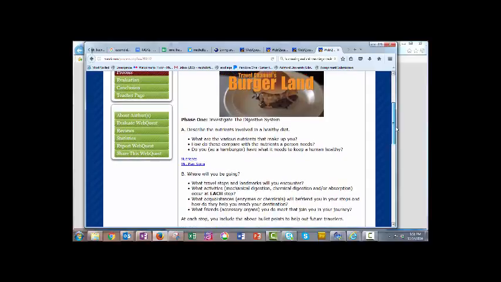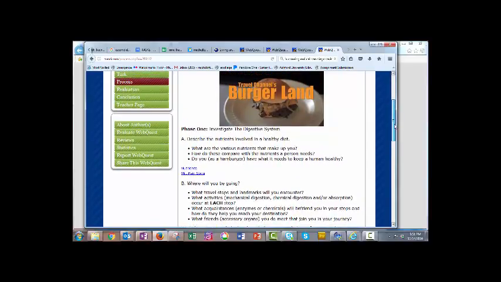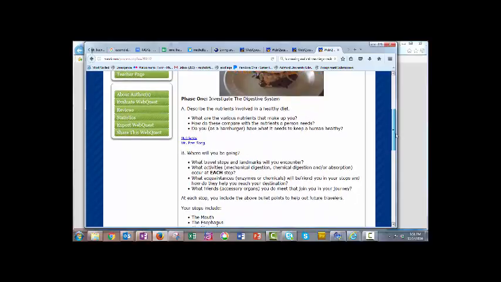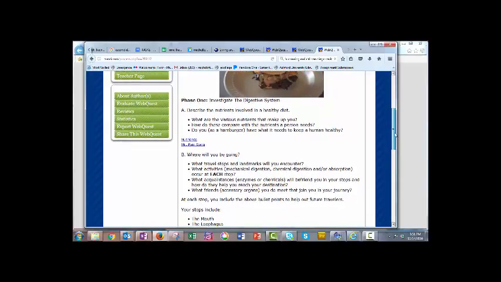So what this instructor had to do was break out all the activities into phases. You can break out your activities into Activity 1, Activity 2. This instructor did it in phases, which is also perfectly fine. And it talks about what they're going to do. Now, this is actually the learning objective: describe the nutrients involved in a healthy diet. It doesn't say learning objective, but it is essentially a learning objective.